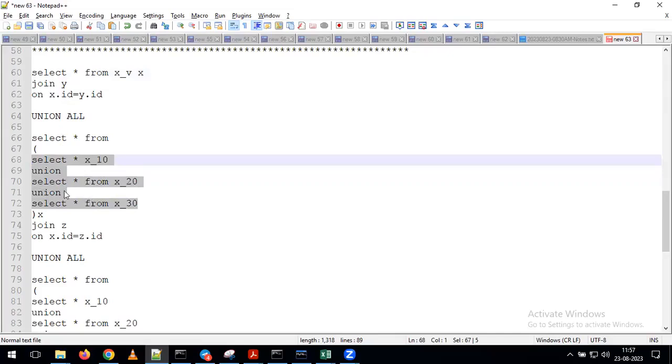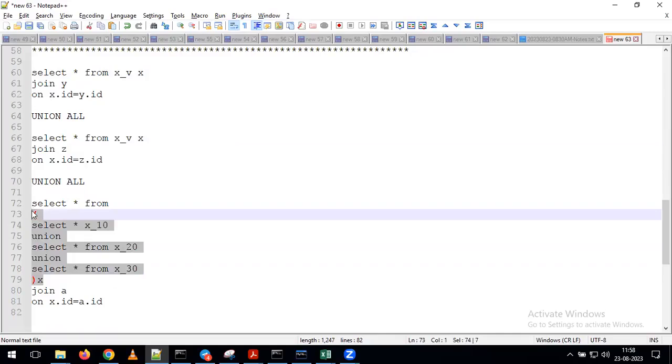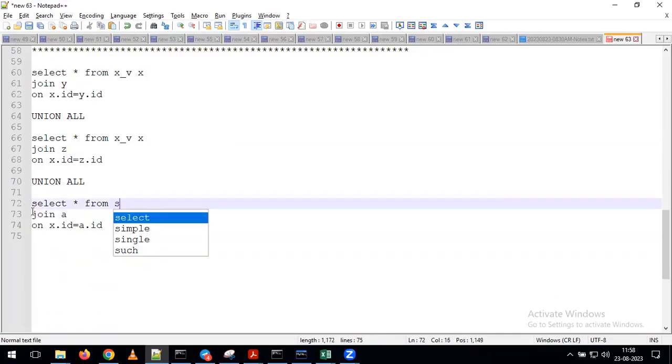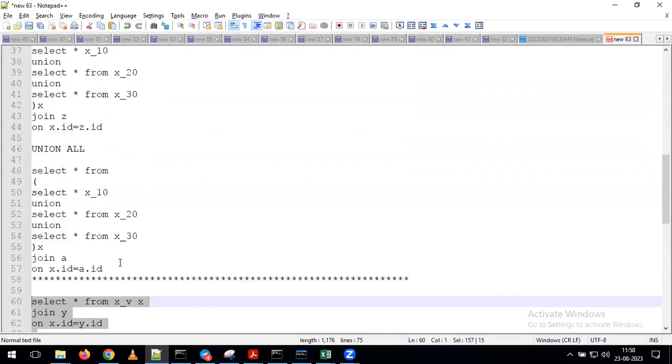Now, as part of writing my query, instead of writing this whole logic here, I'm just giving it as select star from x_v. I'm giving the alias name as x. Here also, instead of giving this whole thing, I will give it as select star from x_v, with alias name x. Now observe here. Is this query looking simple, or is this query looking simple?